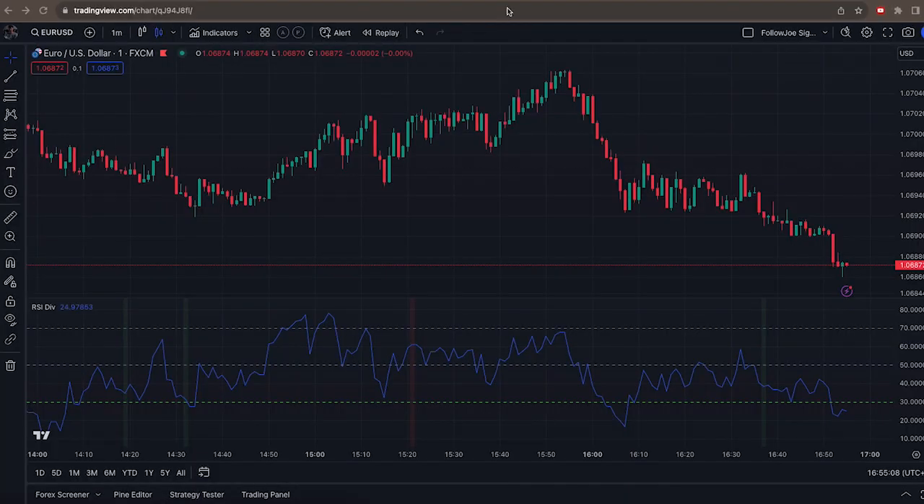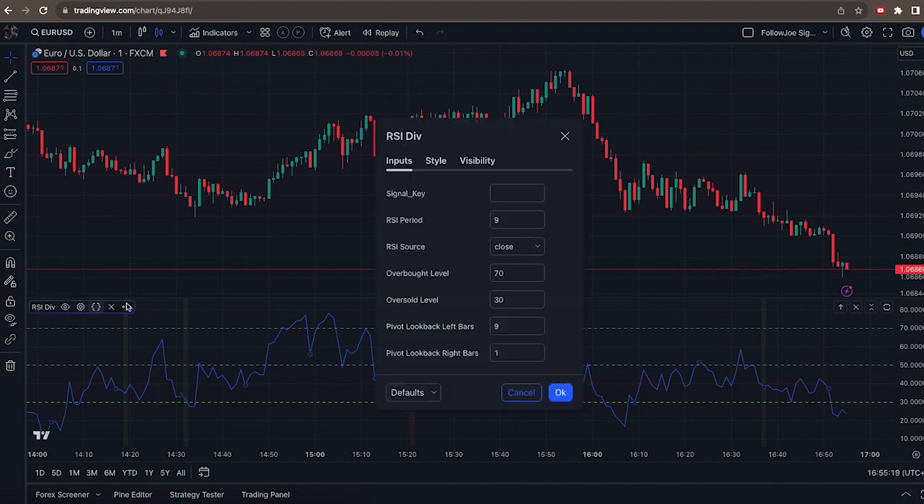Before we set up the alerts, it's crucial to sync your RSI divergence indicator with your Autobot. Let's ensure the signals correspond perfectly. Hover over the indicator on your chart and click on the settings icon. Here, you'll find the option to input your signal key.